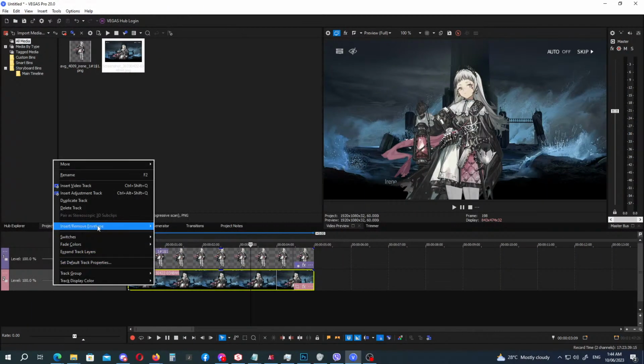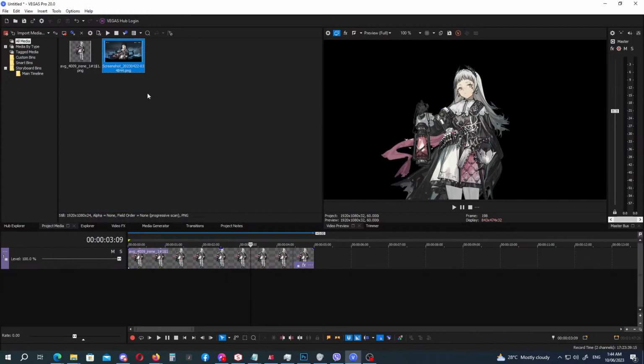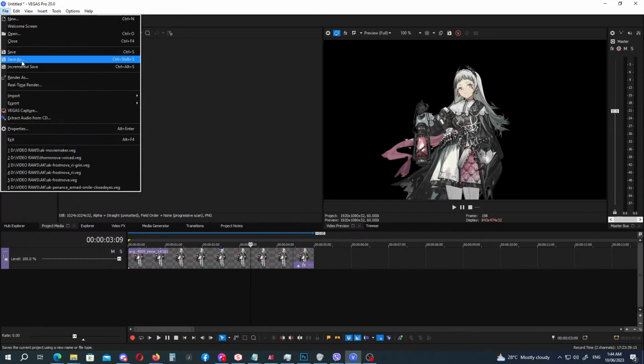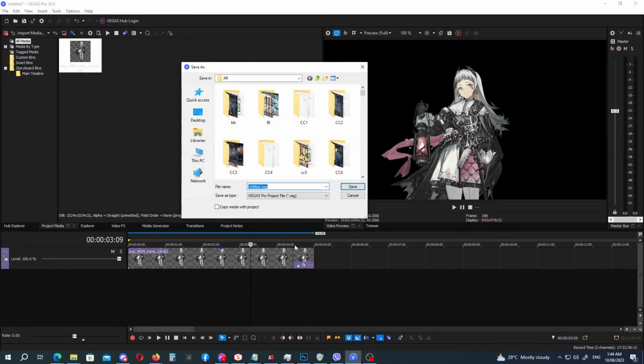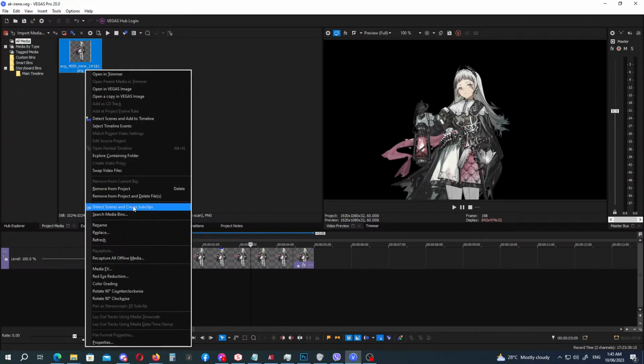We'll delete this pattern layer, delete this, and save as. I have to make sure we're in the right folder, because if I save in the wrong folder, that's gonna be trouble.